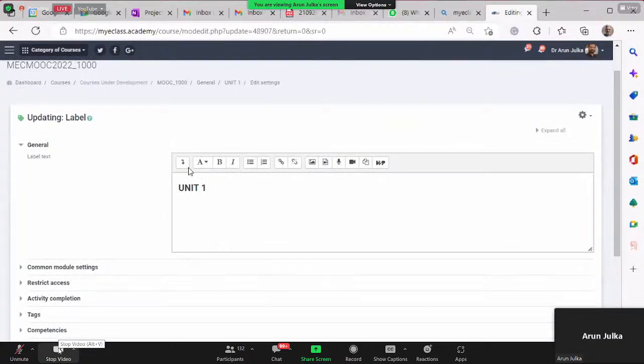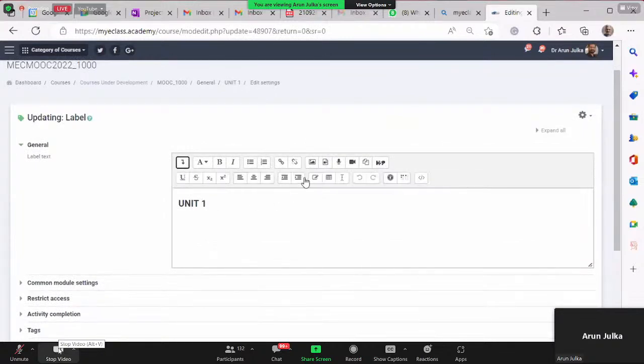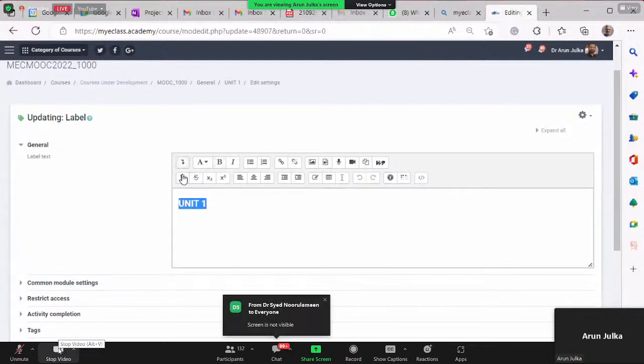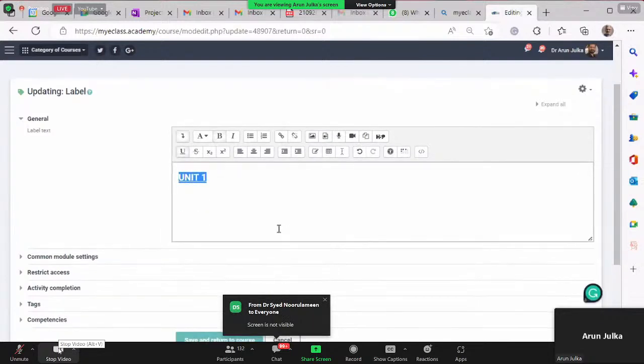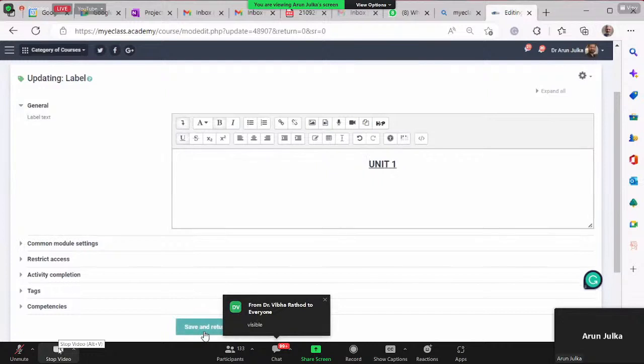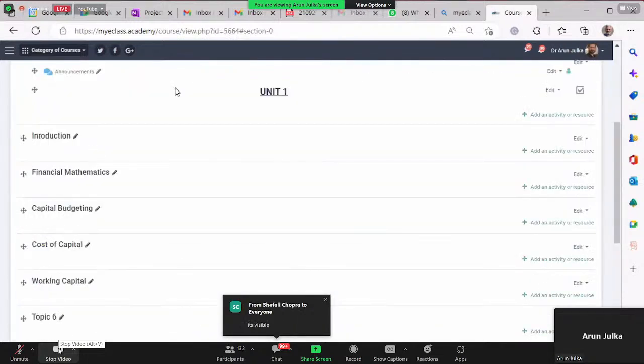And I say, okay, edit again, go back, edit settings, right? And I want to underline this. For example, you want to underline this, so say underline, full underline, right? Is this screen not visible? I think my screen is visible to everyone. Yes, sir, it is visible. So save and return to the course. Now it has become underlined. So now we have Unit 1.